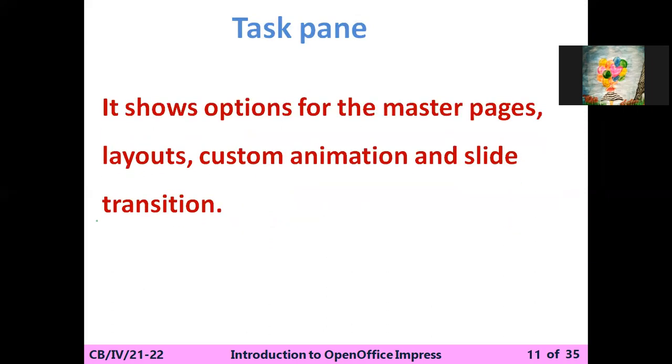नेक्स्ट इज द टास्क पेन. It shows options for the master pages, layouts, custom animation, and slide transition. This topic we will learn one by one. मास्टर पेज किसे बोलेंगे, लेआउट्स किसे बोलेंगे, कस्टम एनिमेशन किसे बोलेंगे, स्लाइड ट्रांजिशन हम किसे बोलेंगे. अभी आपको सिर्फ वर्ड याद रखने, जैसे जैसे आगे जाएंगे आपको पता चलेगा कि ये सारे वर्ड्स का मीनिंग क्या है.